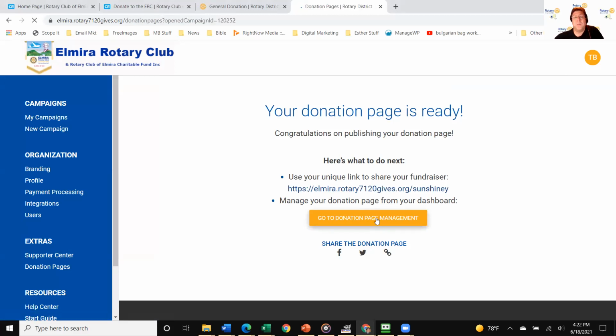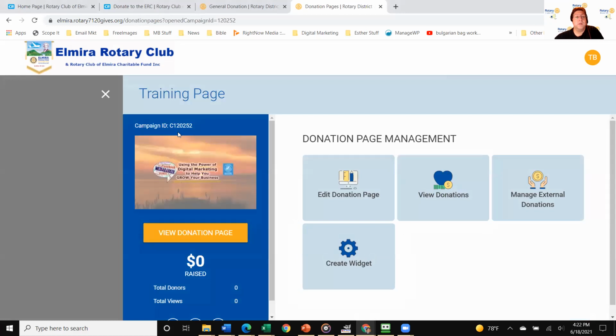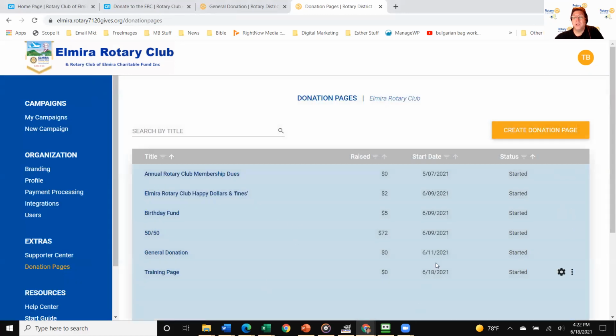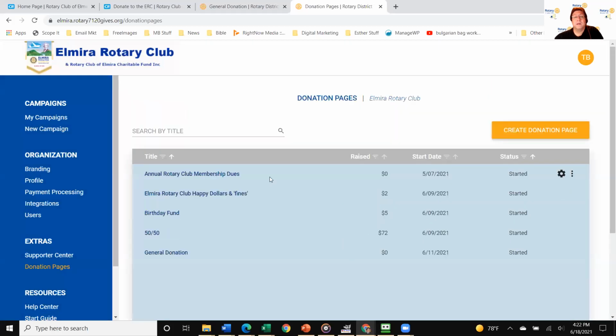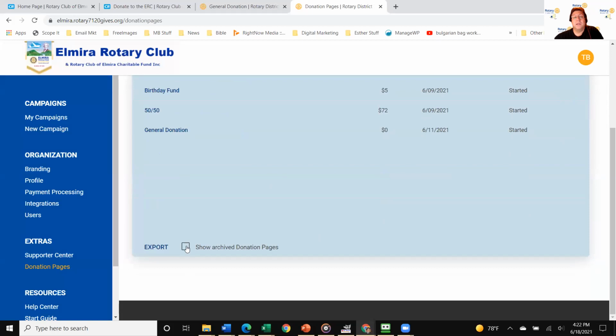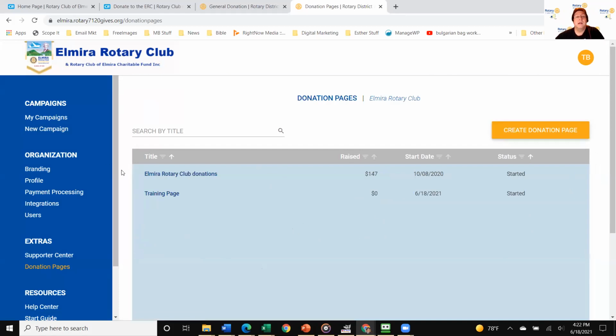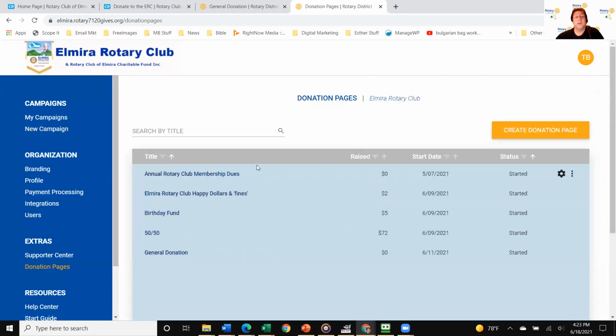Going to the donation page of management, you can see, I'm going to close this down here a little bit. We now have our training page available to us. And I'm not ever going to use it again, so I'm going to archive it. So the nice thing over here is it's not deleted, it's archived. And if we look at our archived pages, you can see that I was playing around and did different things. So there's a lot of different things we don't have the ability to do. So back to our regular pages.